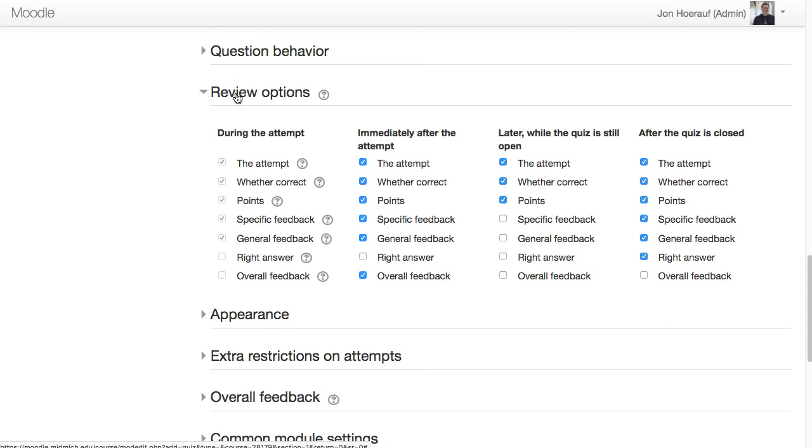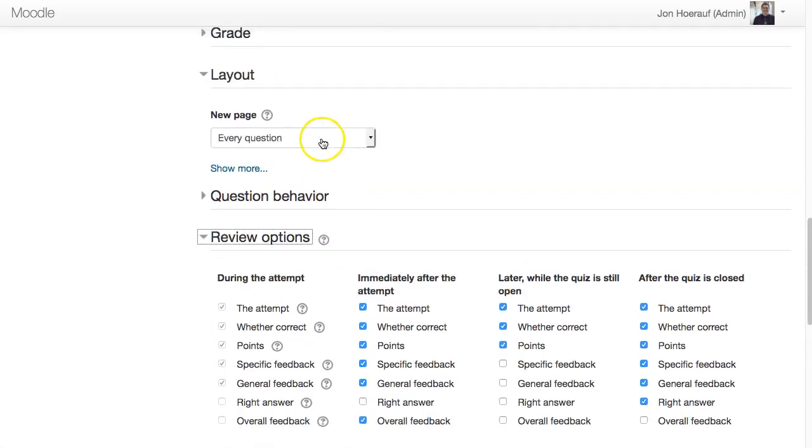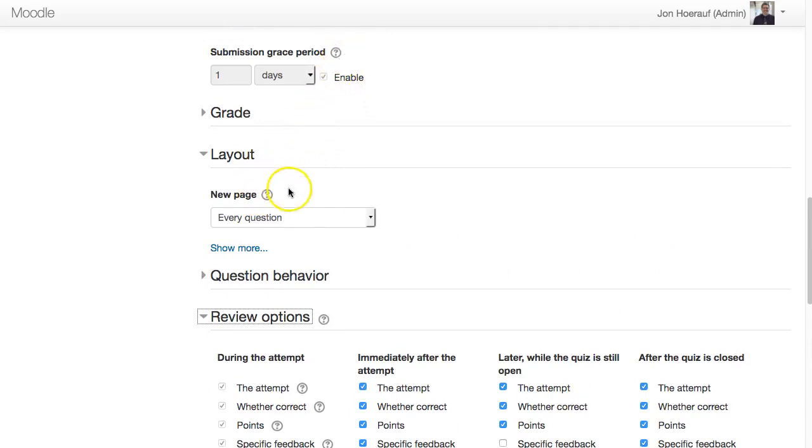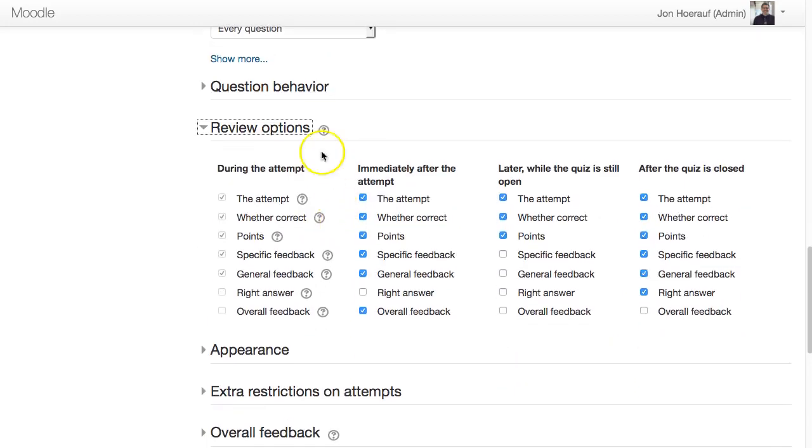Review options. These are the things that the students are able to do during the test, immediately following the test for about 2 minutes, later while it's still open for other students to still be in there, and then after it's closed. Now one thing, in all of these, you see these question marks, all the way through these different assignments and the quizzes and all that stuff, they have question marks.